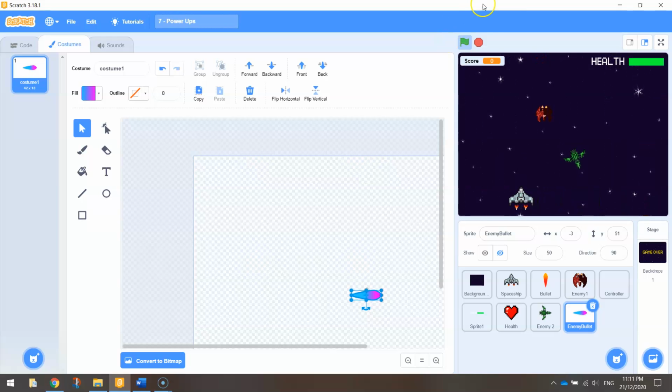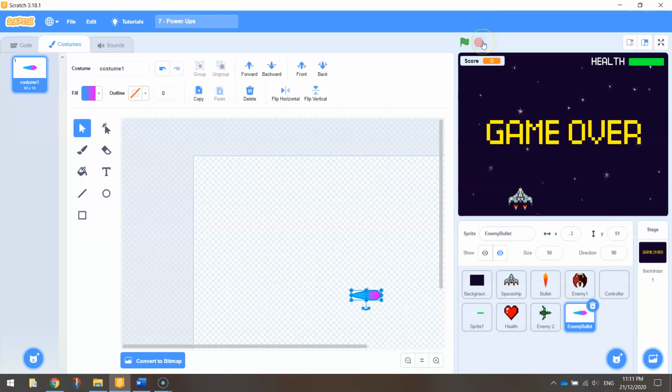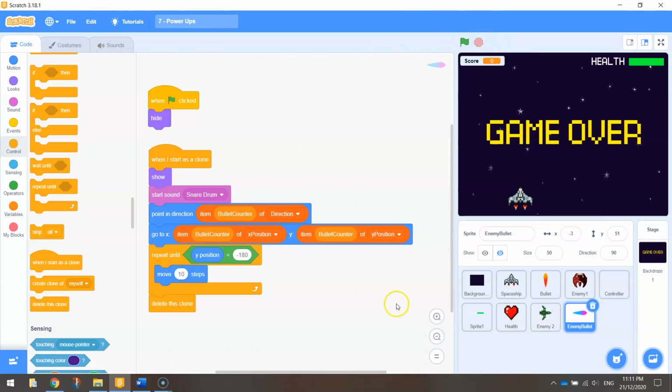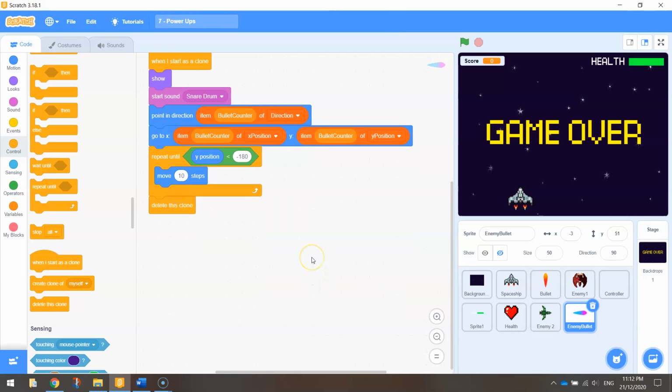Yep, so that's looking good. Okay, so we've got him shooting out pretty nicely. So what I want to do next on this enemy bullet here is what happens if the bullet touches our spaceship. Well, basically we want to lose a bar of health. So we've done this code before, so let's not take too long with it.